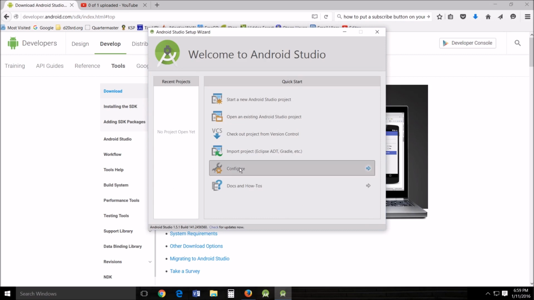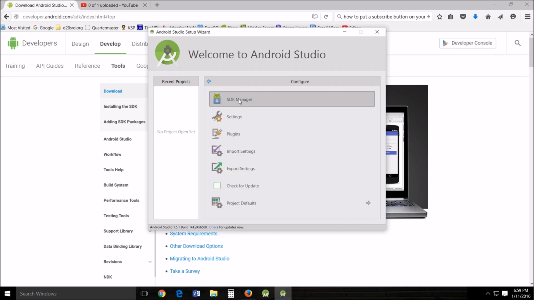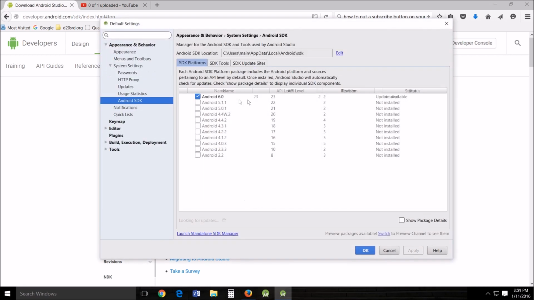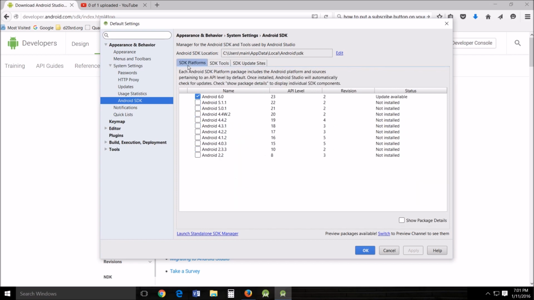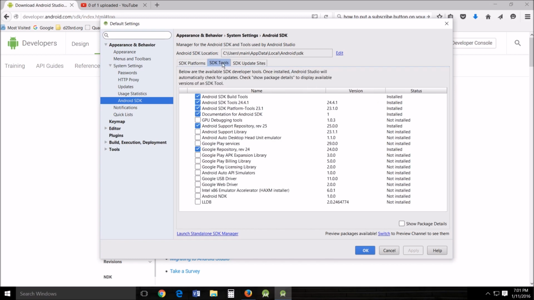Now we want to go into configuration here and into SDK Manager. These are all different API levels. We have 6 is basically what we're going to stick with for this tutorial. There are some other things that you're going to have to eventually install when you're using this program. One of the things I want you to install right now, however, is on the second page. It opens up the SDK platforms. The second tab right here is SDK tools.